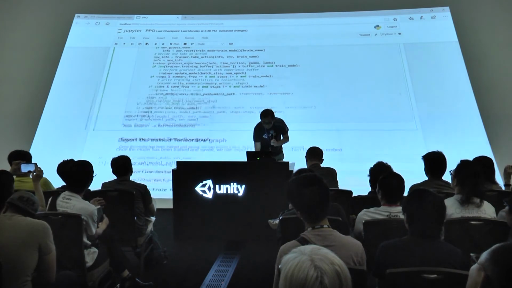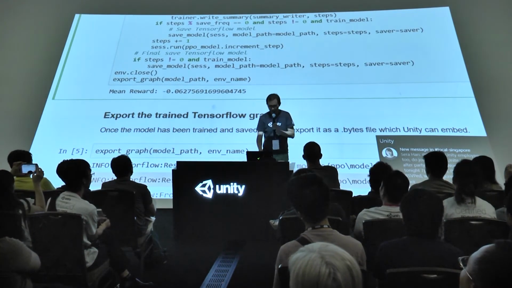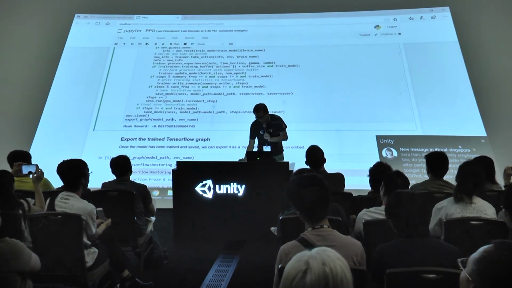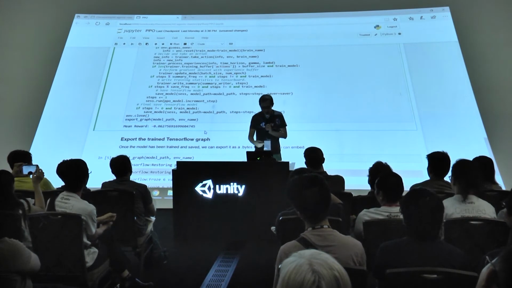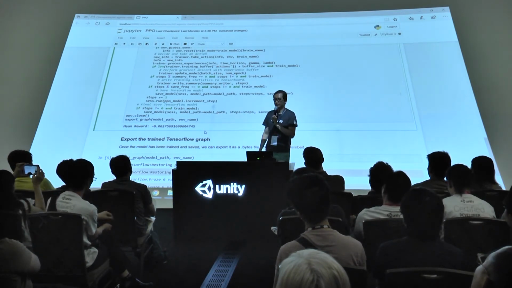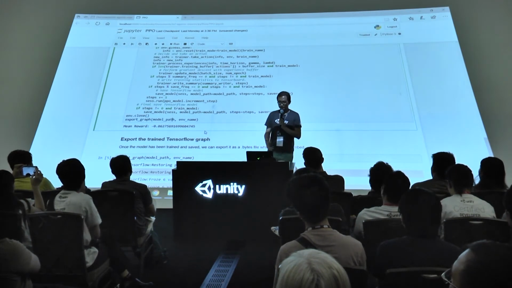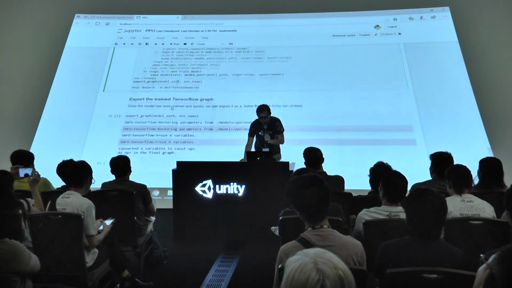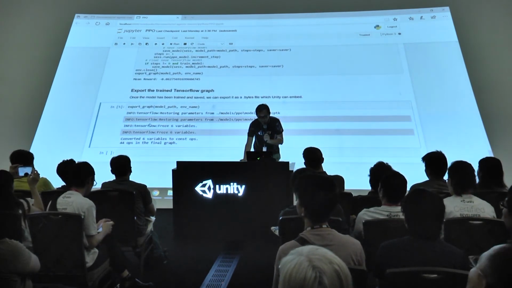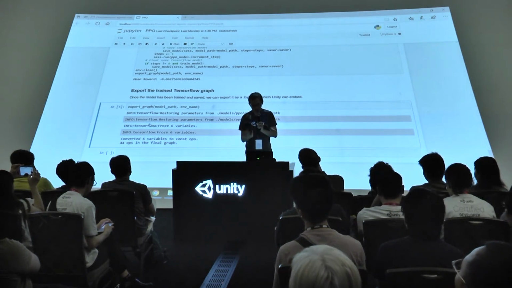So mean reward. We started with -0.06. So our agent is not very smart right now. It's getting a negative score. As it plays, this score will improve. And the longer it plays, the better the score will be. Right? So once this is done and you're happy with the mean reward, you can proceed to the next step, which will then export the training to a model.